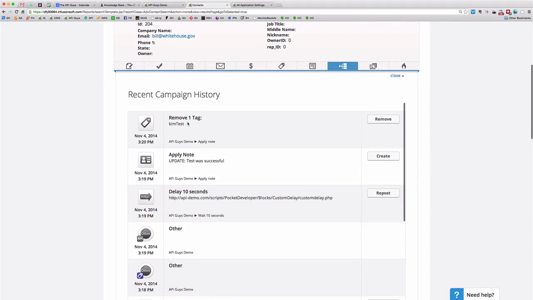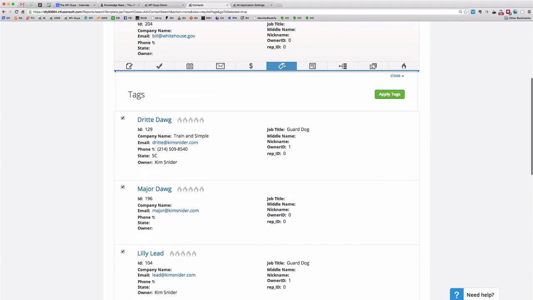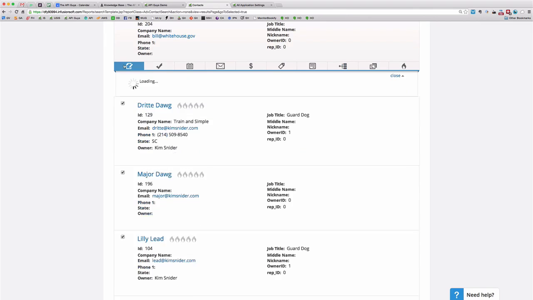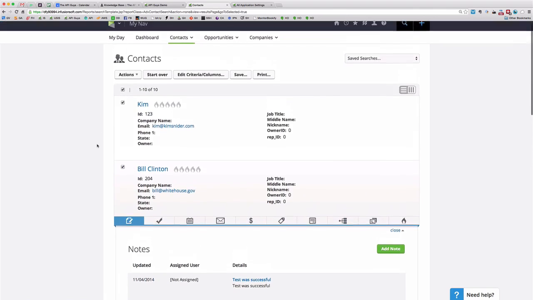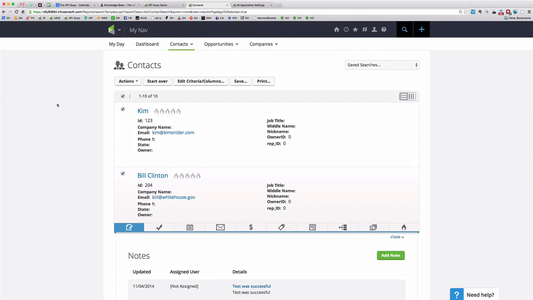We applied the note and we removed the tag. So if we look, the tag should be gone, which it is, and there should now be a note which says test was successful. So we know that all ran successfully. So that is great. So that works.